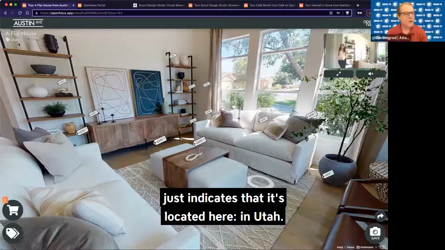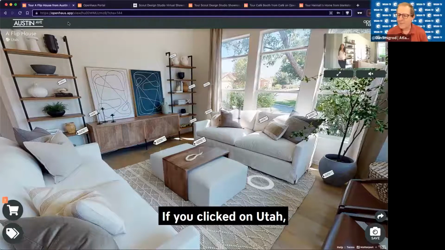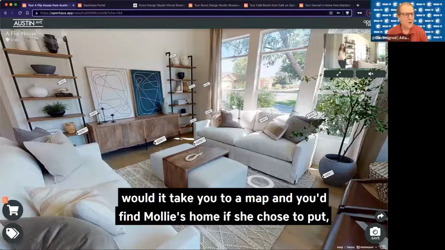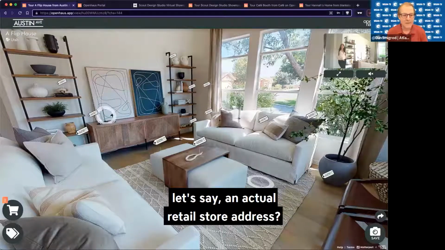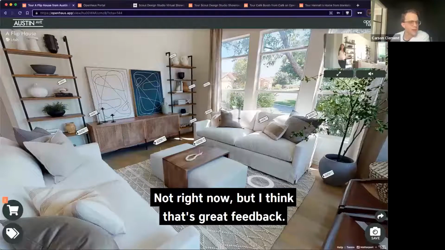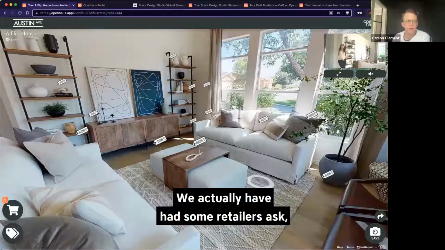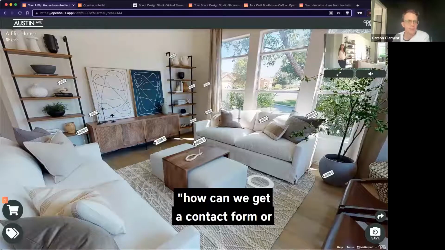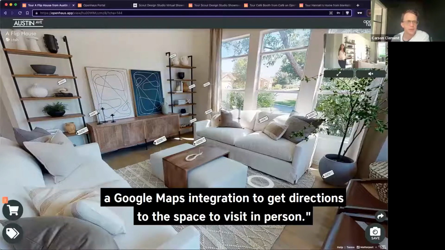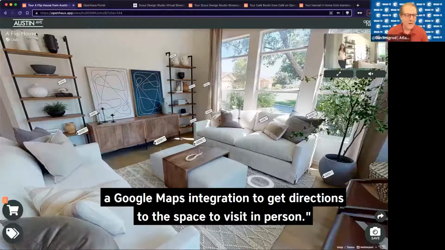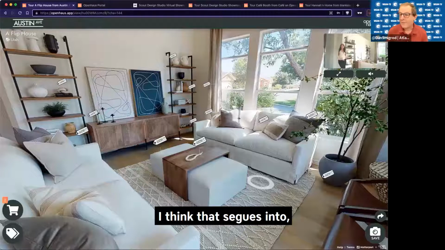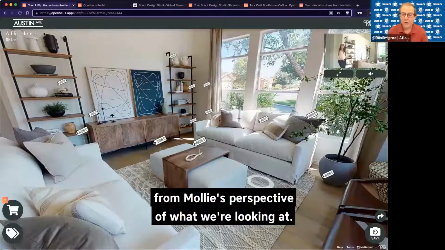If you clicked on Utah, would it take you to a map and you'd find Molly's home if she chose to put, let's say, an actual retail store address? Not right now, but I think that's great feedback. I think that would be cool. We actually have had some retailers ask, how can we get a contact form or a Google Maps integration to get directions to the space to visit in person. But okay, right now, Carson, I think that segues into Molly's perspective of what we're looking at.